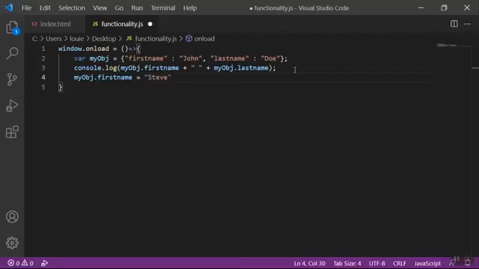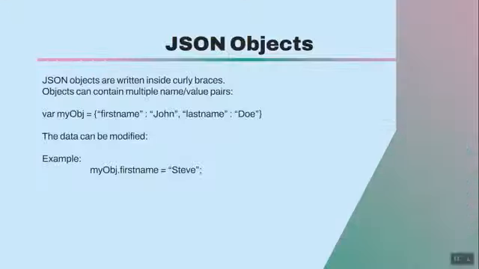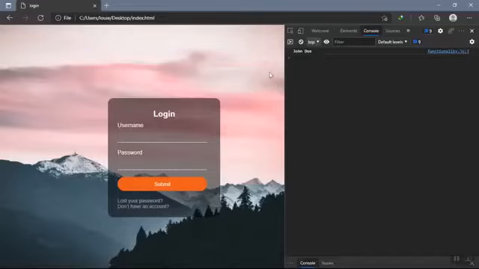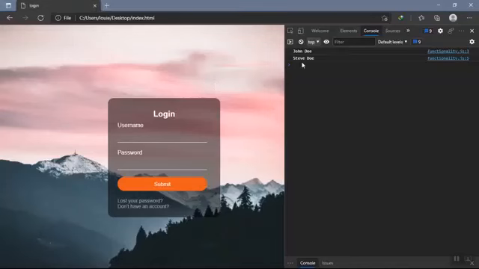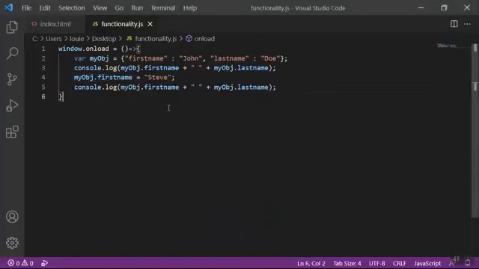Okay, and then let's try this one. So the original is John Doe. After this line number 4 here, after assigning Steve to the first name, it would become Steve Doe. Okay, so that's it.